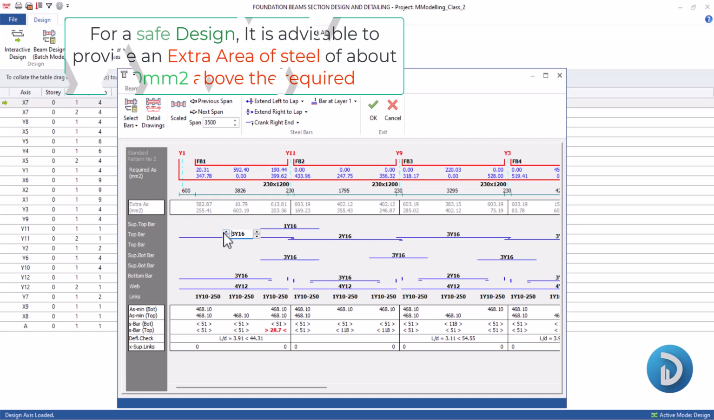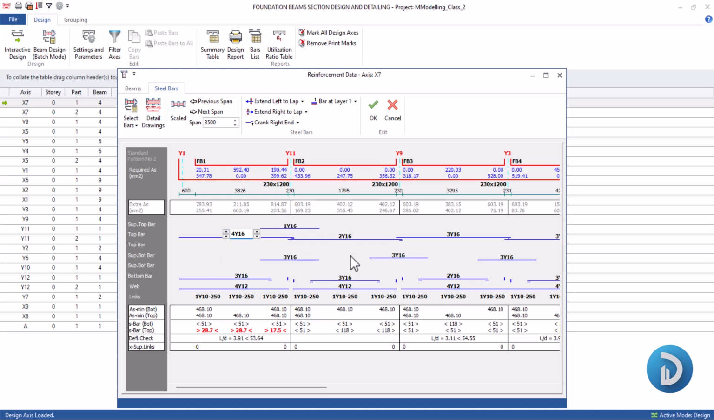So let's take this to 4y16, and at this zone we do not have much reinforcement, we do not have much movement here. So if we take this to 3y16, you will see the extra here is about 603. So this is not cost effective. We can reduce this to 2y16. Then we'll take out this top reinforcement. We'll take out this reinforcement at this support zone. Let's remove this reinforcement here. Then we can minimize this. We'll reduce this and take it back up.